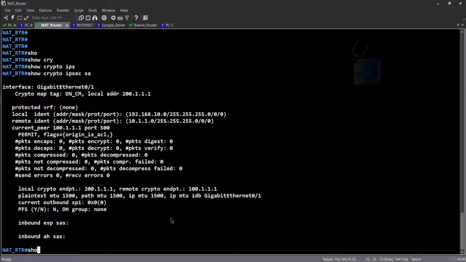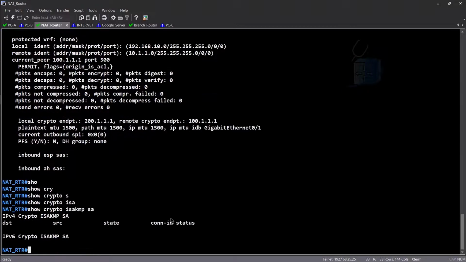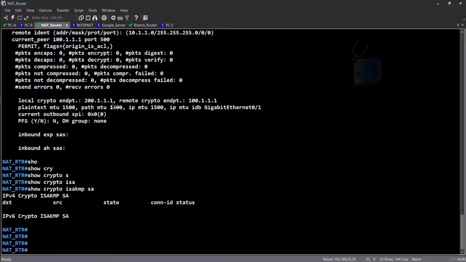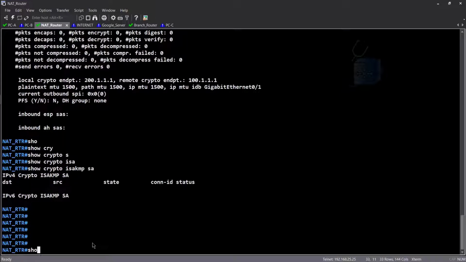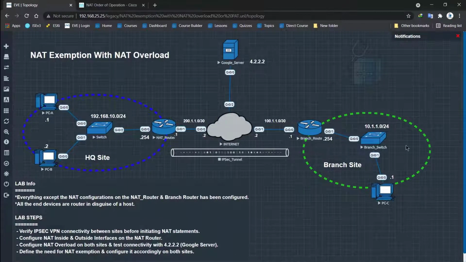Nothing too much over there. So show crypto ISAKMP SA. First of all, let's verify the phase 1 SA. There is nothing actually over here. Now the thing is that I need to generate some traffic. As you have seen in the access list just before this, the interesting traffic is whenever traffic is originating from the 192.168.10.0/24 subnet and going towards 10.1.1.0/24, which is actually this subnet over here running on the branch side.